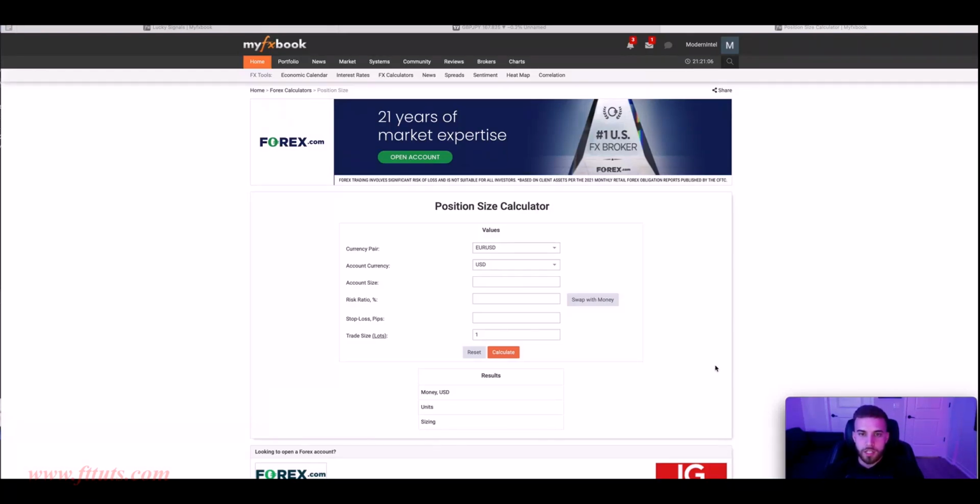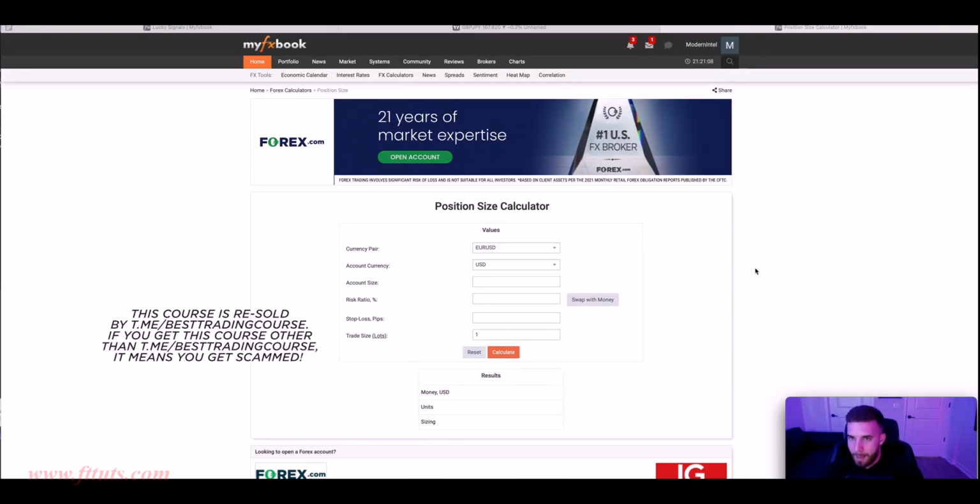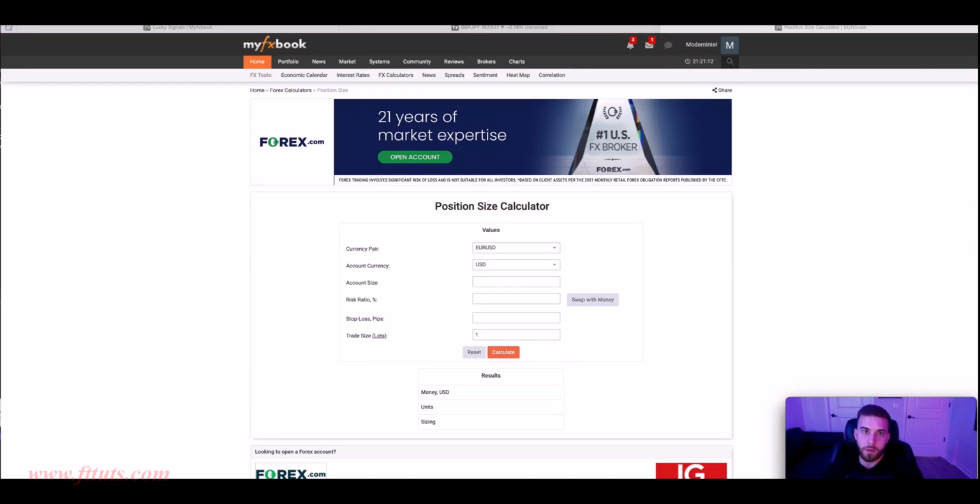I personally calculate my risk. If it's not on my app, I calculate it simply on MyFXBook. You go to myfxbook.com and just put position size calculator. This is going to be crucial to your trading, and for some reason a lot of traders don't know this. I don't know why, but as soon as I found out about it, I never managed a position without taking it.